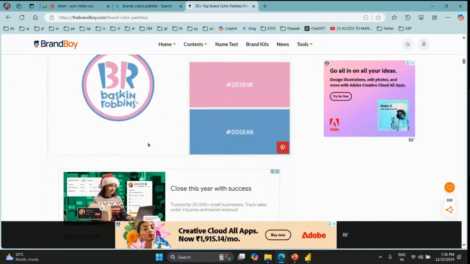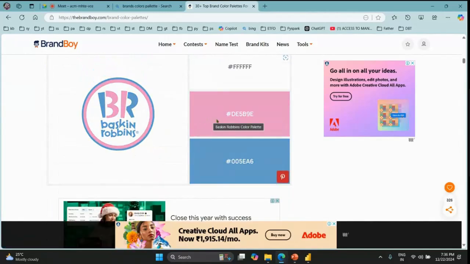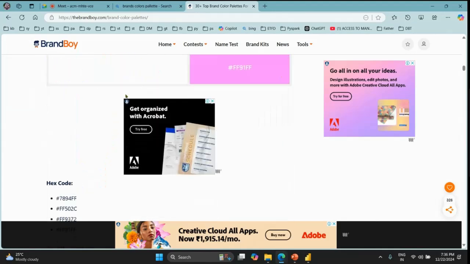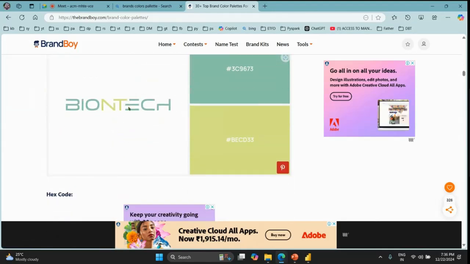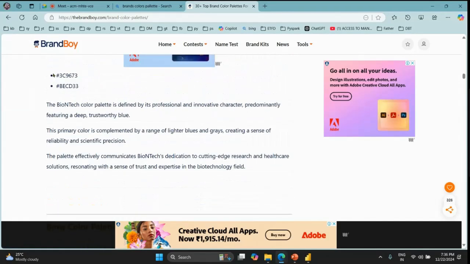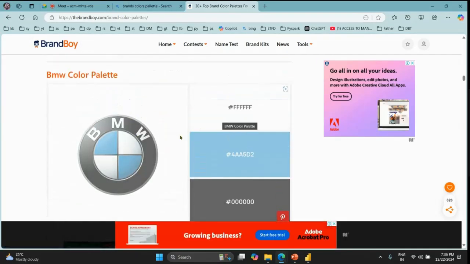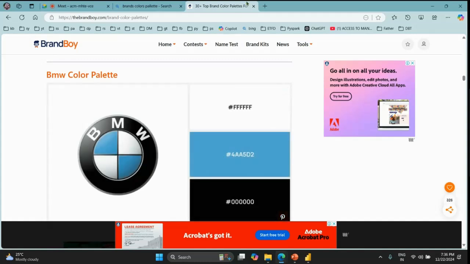For example, we have Baskin Robbins. These are the colors they have used. For such brands, you'll have certain hex codes that belong to them, and you can get them easily with just a search. Suppose it is BMW, you have these three colors. Exactly this hex code belongs to this color. If you are working for BMW, you must make sure that you use this hex code and some relevant colors.